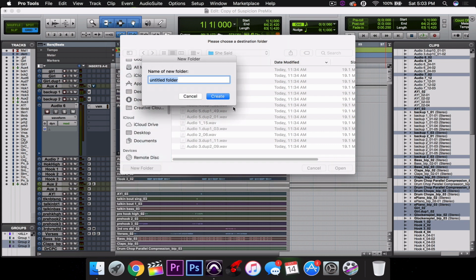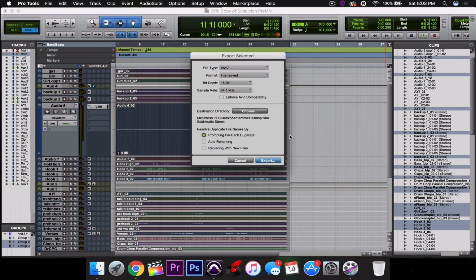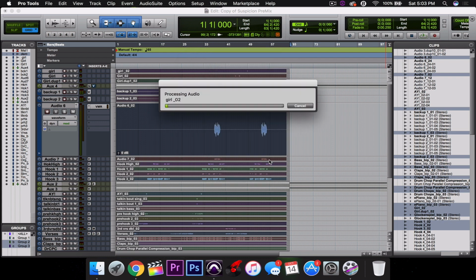So for example, you just create a new folder and call it audio stems, and then you could just go ahead and select that. This resolve duplicate file name won't really be an issue for you if you're exporting everything to its own folder, so you don't have to worry about that. But after this, you could just go ahead and click export, and it will process all of these audio files and create dry stems that all start from 0. It's really as simple as that.